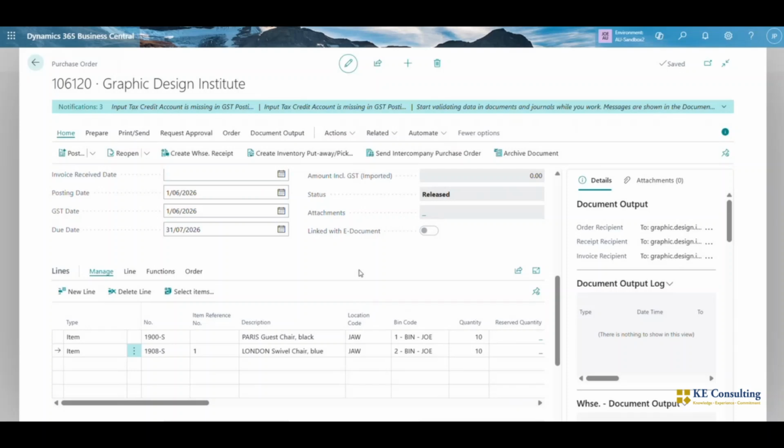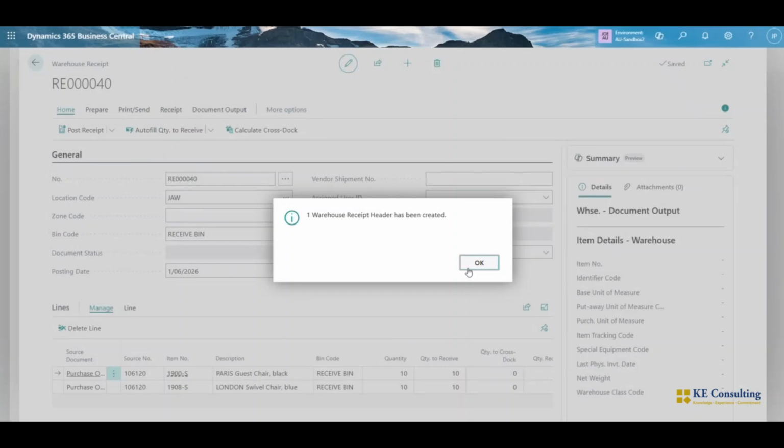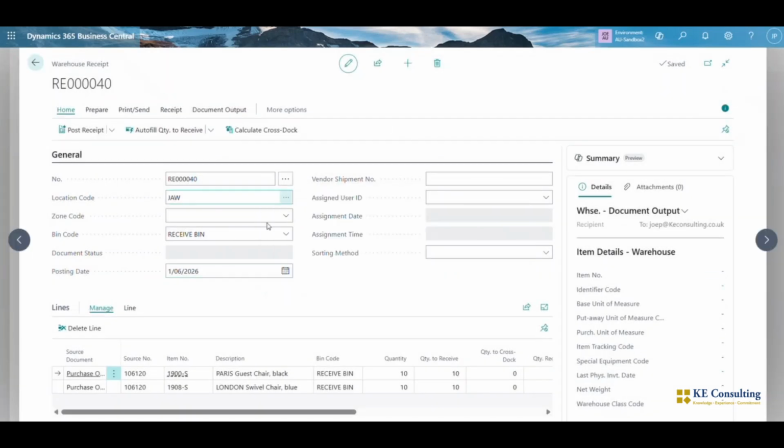So now let's imagine that the items have turned up at our warehouse and we want to confirm in Business Central what has arrived. So this is where we're going to use our warehouse receipt document. So let's create it and I'll explain how we use it. So within our purchase order, under our home tab, we would click create warehouse receipt. And this is going to take us to a new page, which is our warehouse receipt.